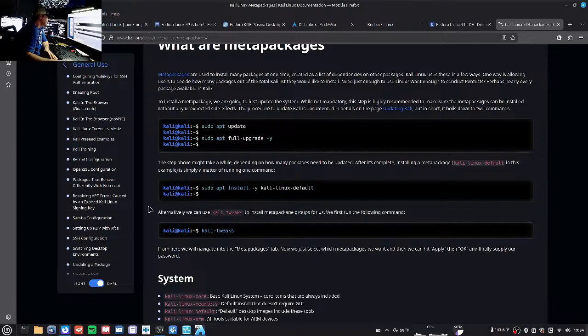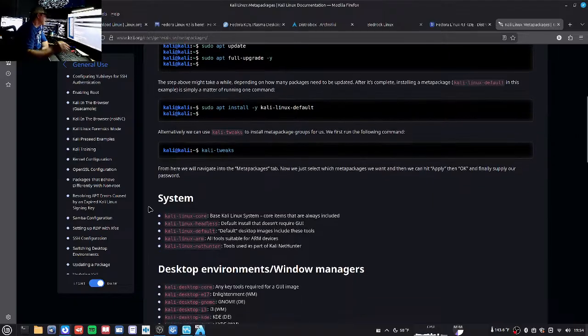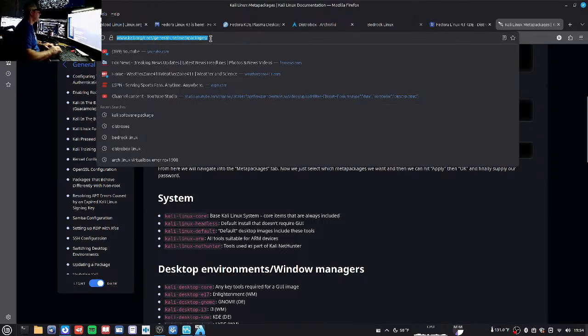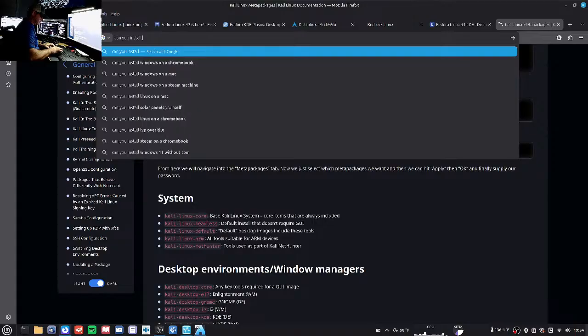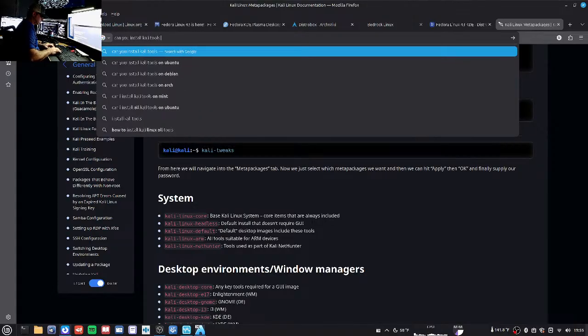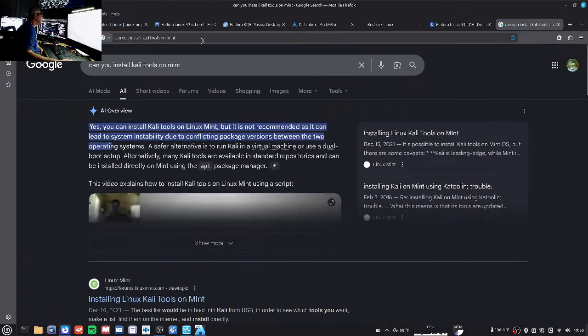Now, there is a way, it says here, to install Kali Linux default, but I don't know if you can do that. And then there's a thing here called Kali tweaks. Let's see. Let me type in, can you install Kali tools on Mint, which you already said we could, but maybe it'll tell us how to do it.